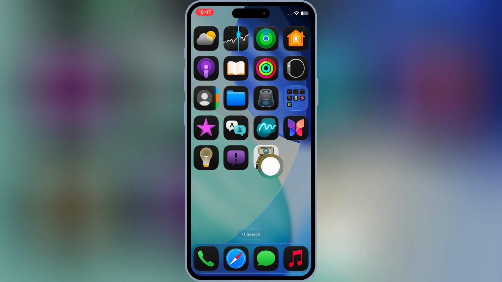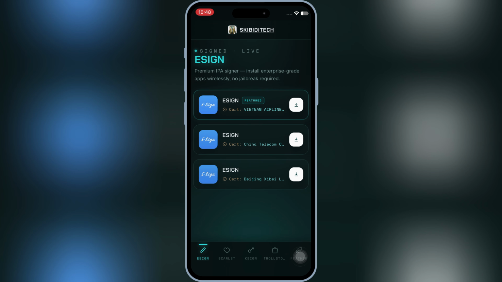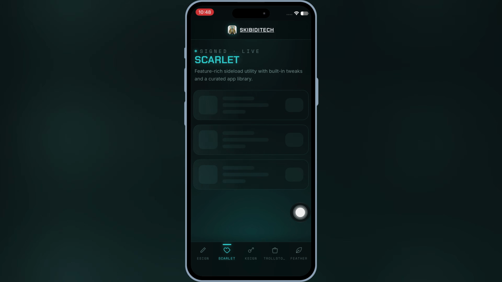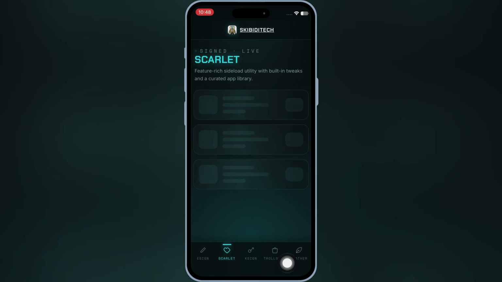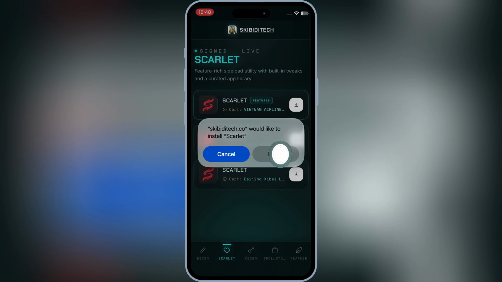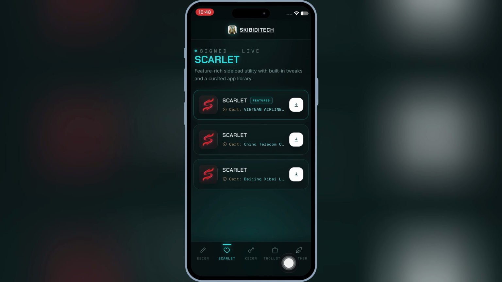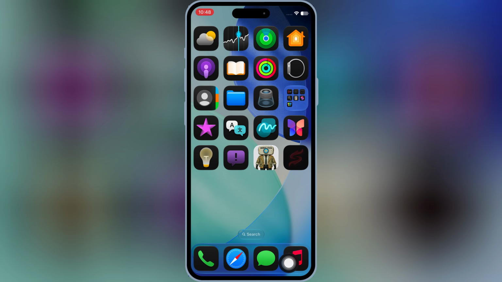Now you will see the Skibbity Tech app on your iPhone or iPad home screen. Now simply open the Skibbity Tech app. Then hit the Scarlet option at the bottom. Now you will see the different Scarlet links available there. Simply hit the arrow down button in front of the first Scarlet link, and then hit Install to install Scarlet on your iPhone or iPad.